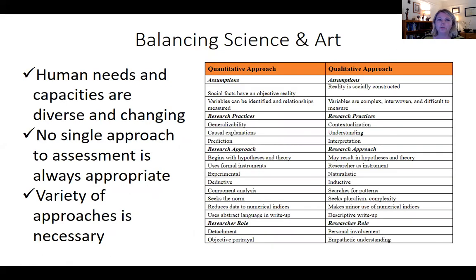When you are doing a new needs assessment, you need to realize that they are diverse. People's needs and capacities are ever changing, and so there's not one single approach to assessment that's always going to be appropriate. So you want to have a toolbox of different types of methods for gathering information. A variety of approaches is going to be necessary. So thinking about having both quantitative and qualitative methods for gathering information, a mixed methods approach, is going to be the best.